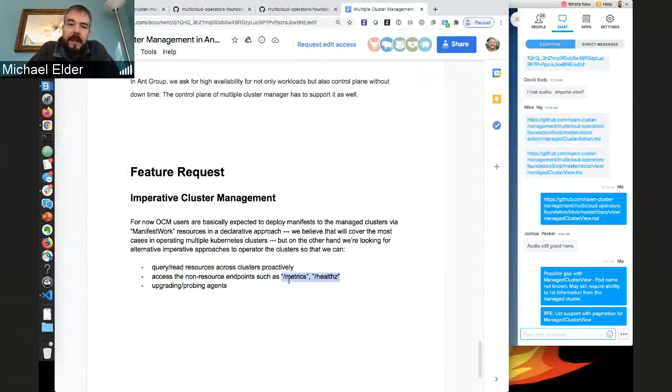So if this type of information was collected by Prometheus locally and sent into a data store like Thanos, would that meet your use case? Or do you think that you really still want to have the ability to scrape these endpoints directly from the hub?